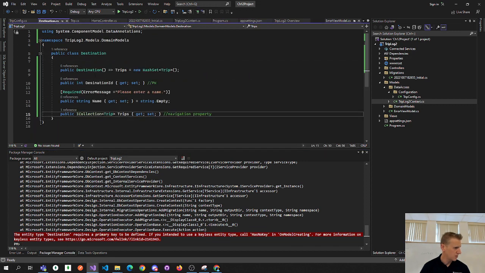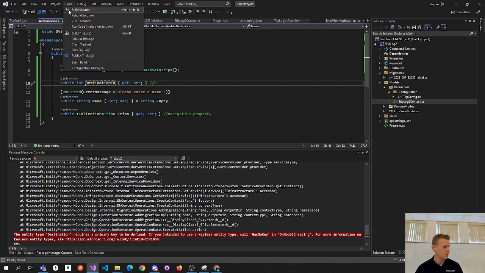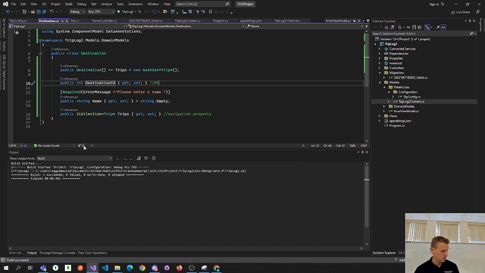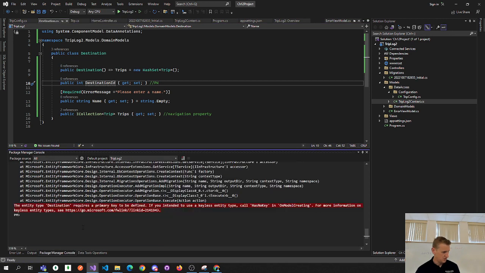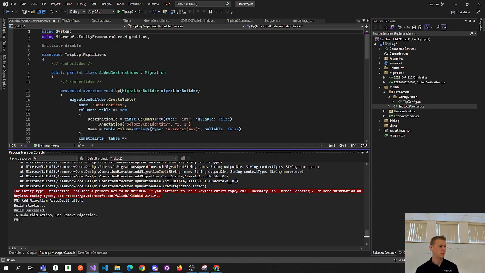Okay. I had a typo in my primary key. Destination ID, D-E-S-T-I-N-A-T-I-O-N. Destination. I just spelled it wrong. Build solution. Package manager console. Add migration again. Now that I don't have a typo, we're happy.